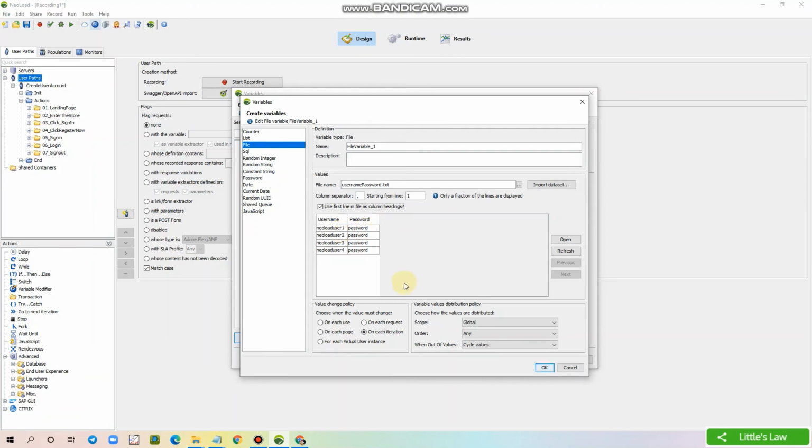Now let's go to the change policy, the value change policy. And here I select on each iteration so that the values will be different for each iteration during the validation. And then we have the distribution policy and I select local in scope and sequential in order to make sure all the data are used sequentially. And when out of values, I select stop the test, since we cannot use the same username to create another login.